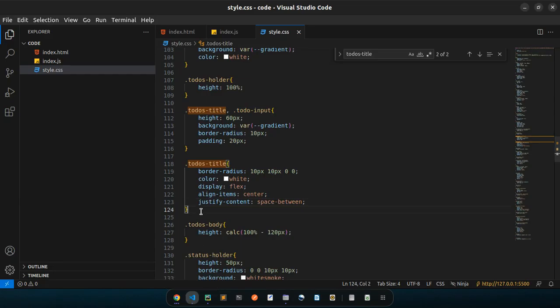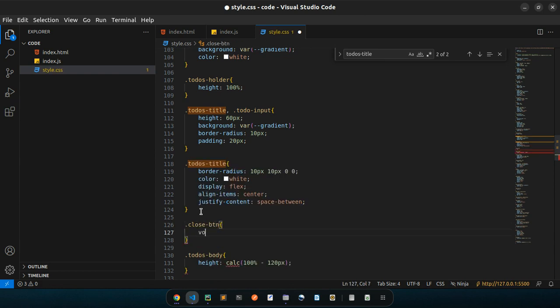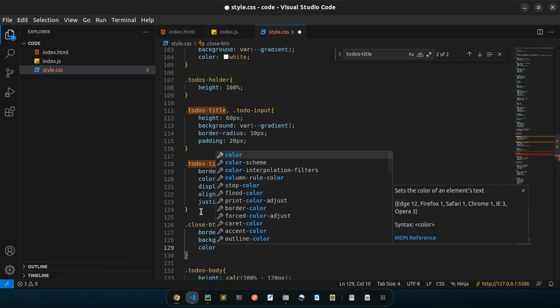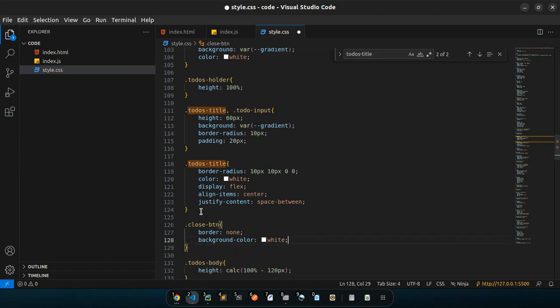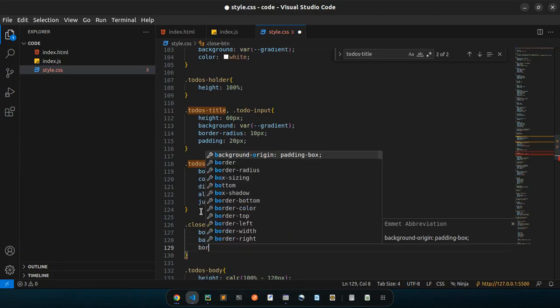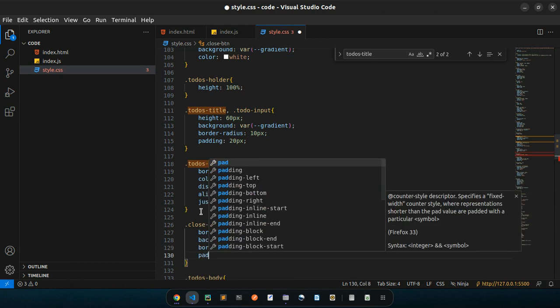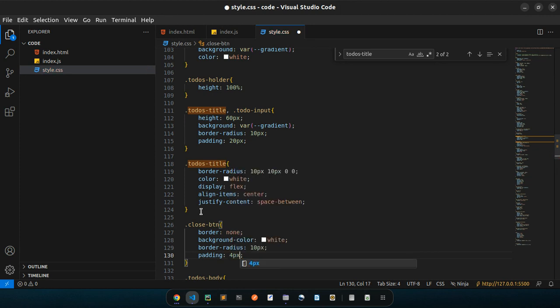Let's quickly style our button. It's called the close btn. So first we just get rid of the border, none. Next we set the background color to be totally white. We set the color to be black. Of course it's black, there's no need of us setting the color. Set the border radius to something like 10 px. Maybe add some slight padding of top of 4 pixels and bottom of 4 pixels, left and right of 10 px.